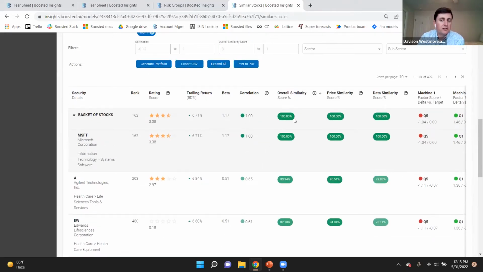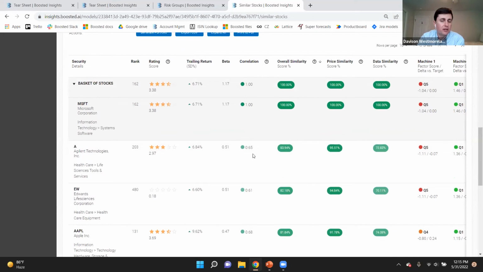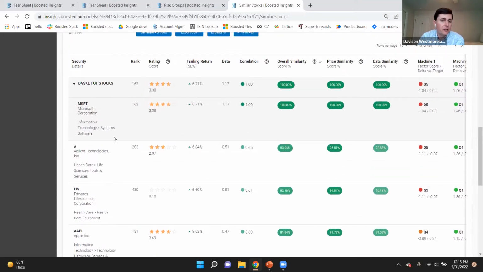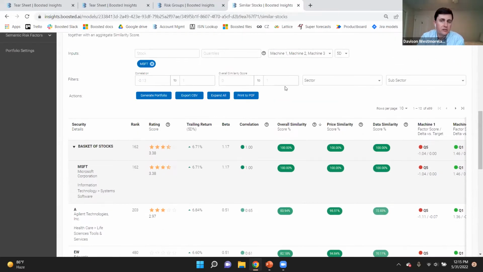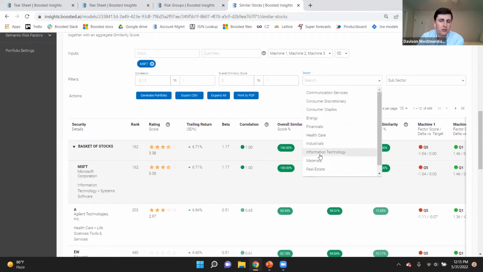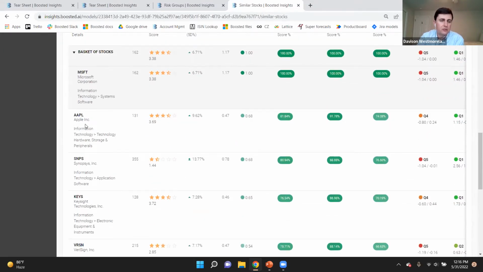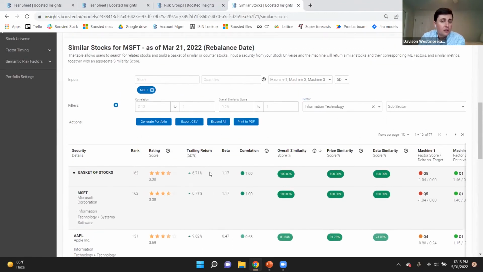Some of our clients like the ability to find counterintuitive hedges. Others couldn't imagine shorting Microsoft with a healthcare stock in the basket. So we have the ability to filter by sector or subsector. If I go by IT, in this case just limiting the universe to IT stocks, we have Apple number 1, S&PS number 2, and Keys number 3. So that's the first step.